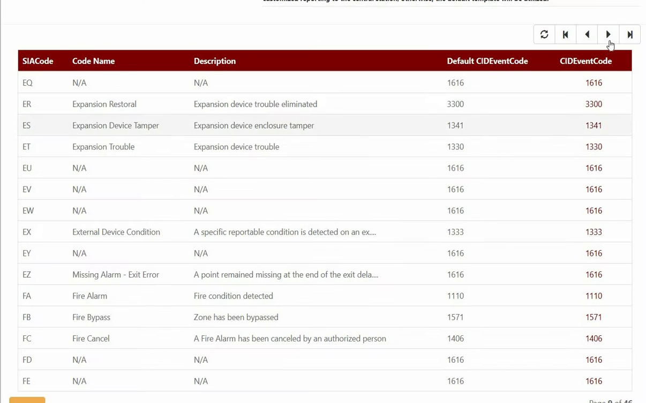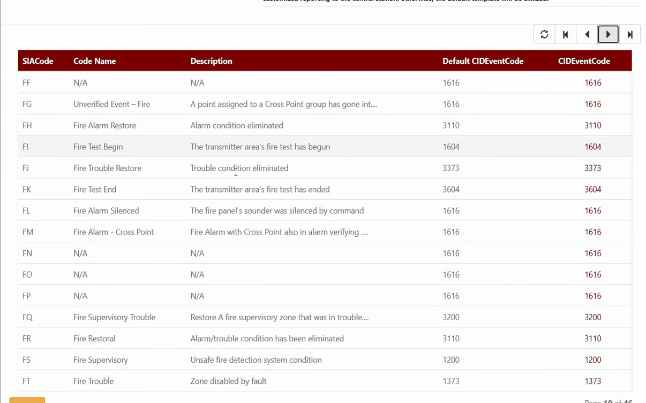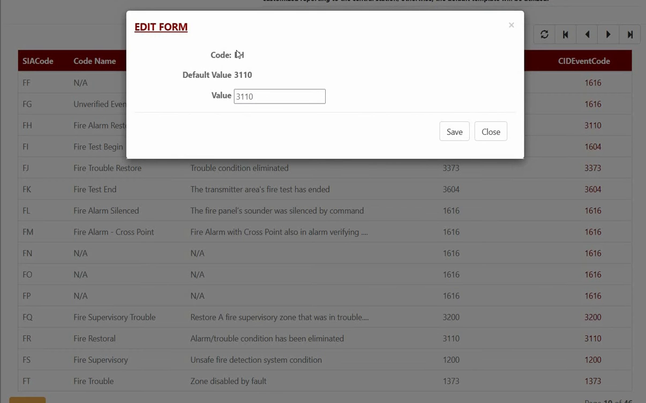We'd hit save here. For another example, on a restore, we're going to have a 3 in front of the fire code. So an FH is a fire alarm restore in SIA. So that would be a 3, and then the 110, for that would be an R110 in contact ID.